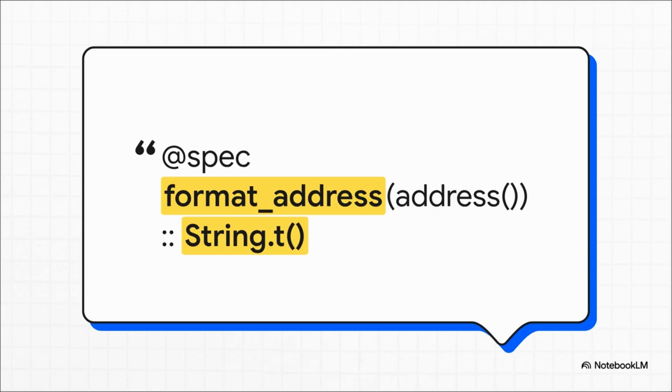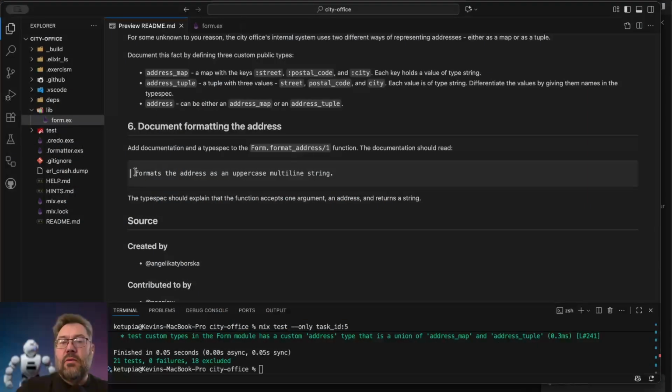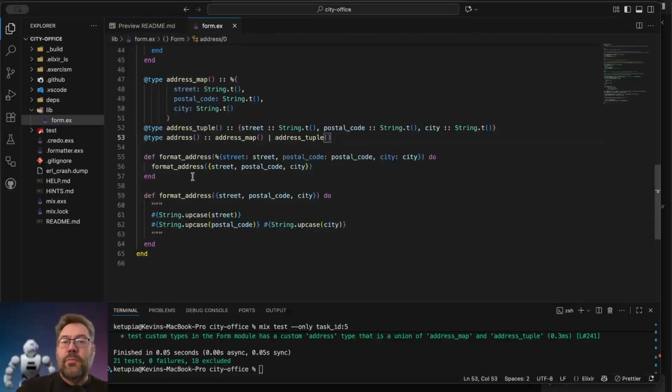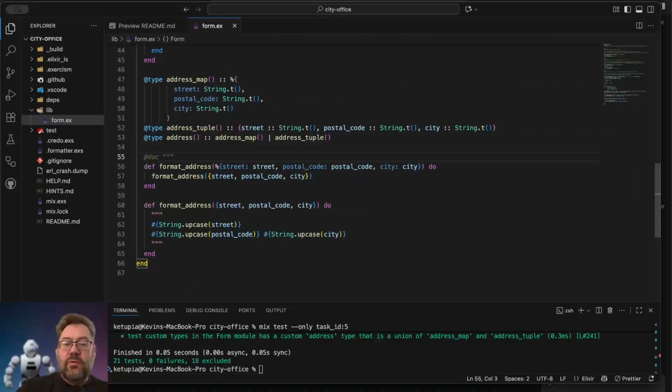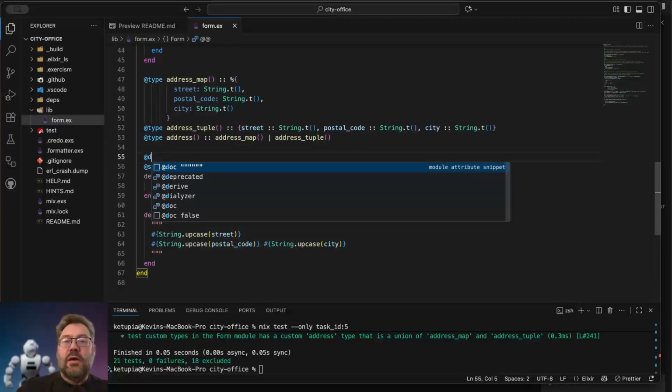It's just clean. Then use the address and the format_address function. It takes an address, returns a string. So @spec format_address takes an address, returns a string. Add the doc.